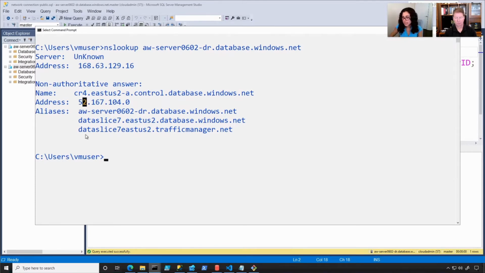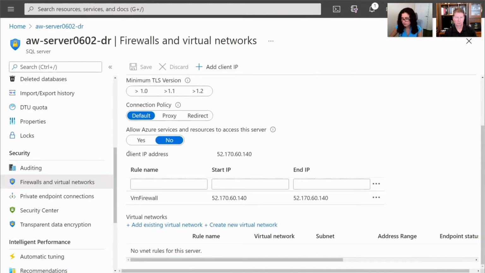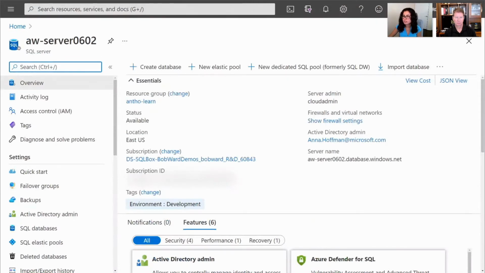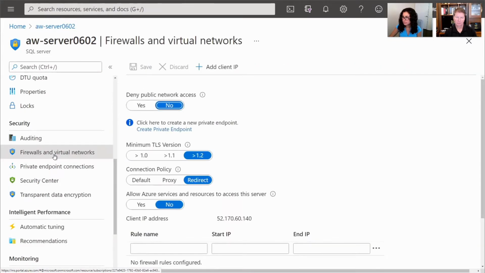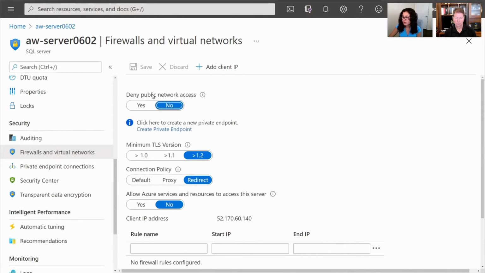So what we did is we came up with Private Link. So if I go back, let's see, here it is. So this server, notice it's not the DR server. If I go back down to the left, I can see under firewalls and virtual networks, I actually have no firewall rules as well as no virtual network rules. And I even have the option now to deny public network access if I like, because I'm using this private endpoint.